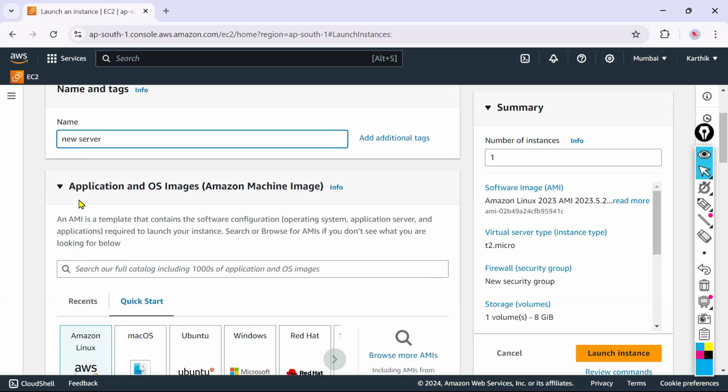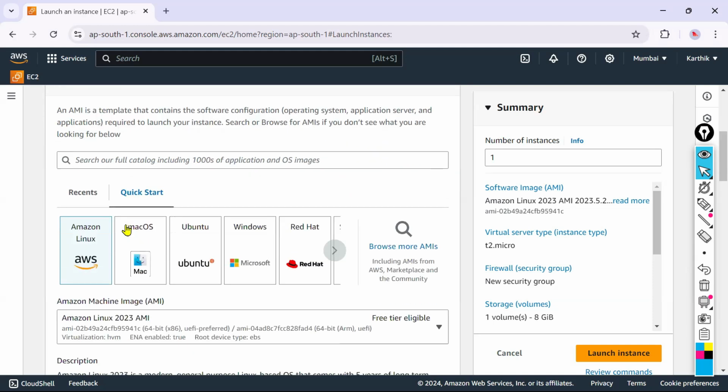Whenever you create a server, you need an operating system, correct? For that reason, there are multiple operating systems available here. You can choose any one of them. I'm choosing Ubuntu.